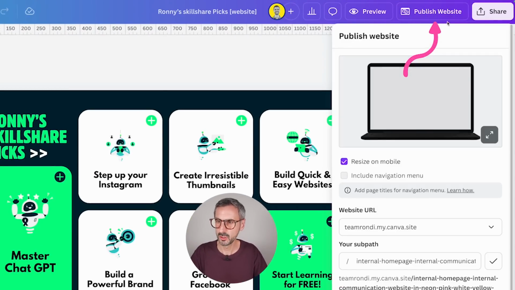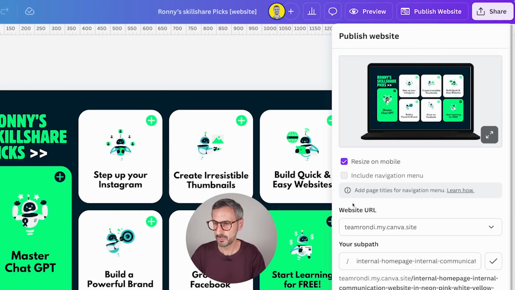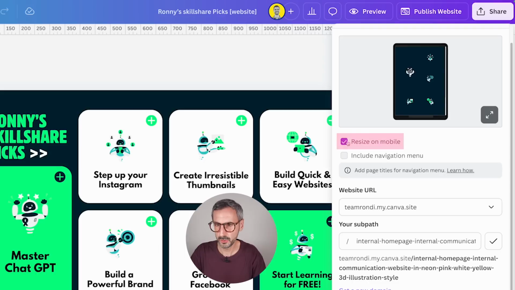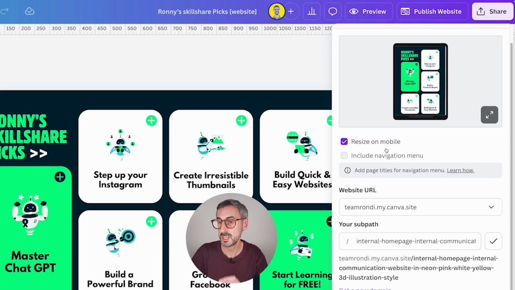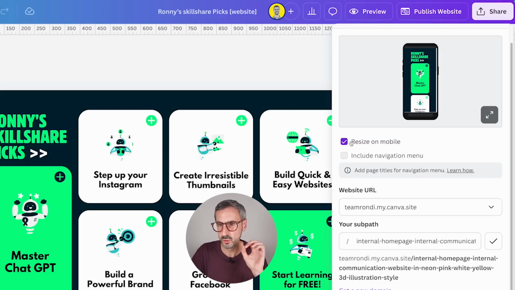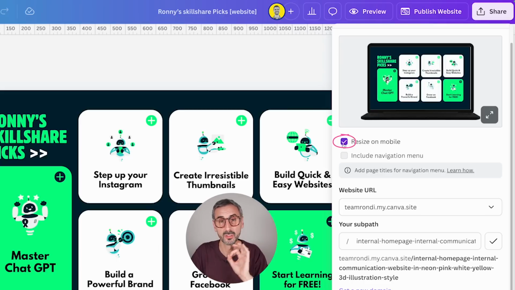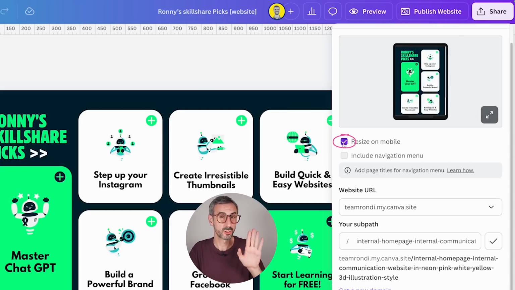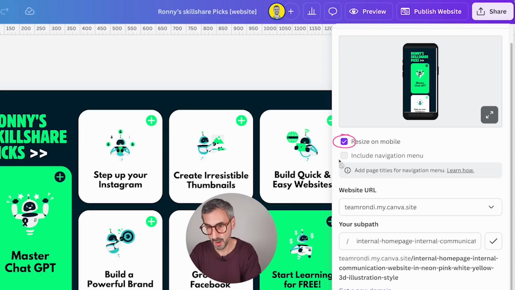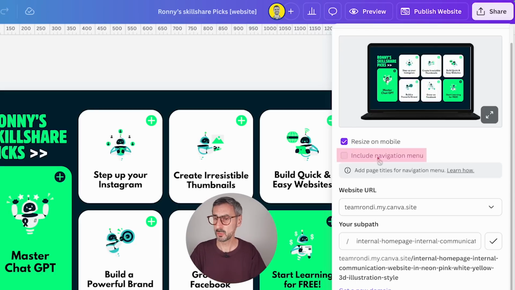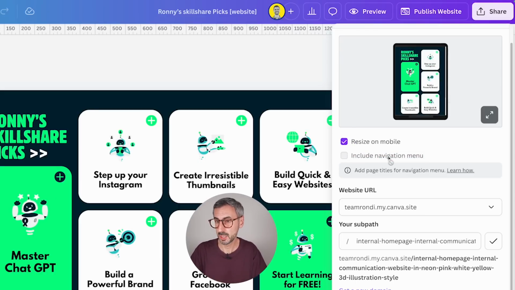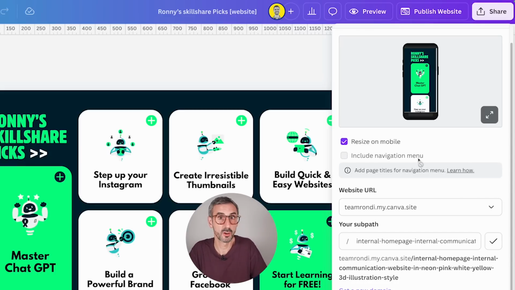So when you click on the Publish Website button, you will have a few options, okay? The first box right here prompts you to resize on mobile. Now you want to have that ticked because this will make sure your website is responsive, aka looks great both on desktop and mobile. So make sure you have that. The second one is really up to you. Include navigational menu. I don't particularly need one because this is a single page website.